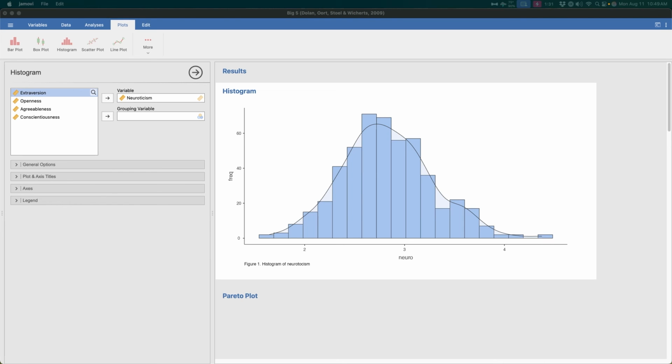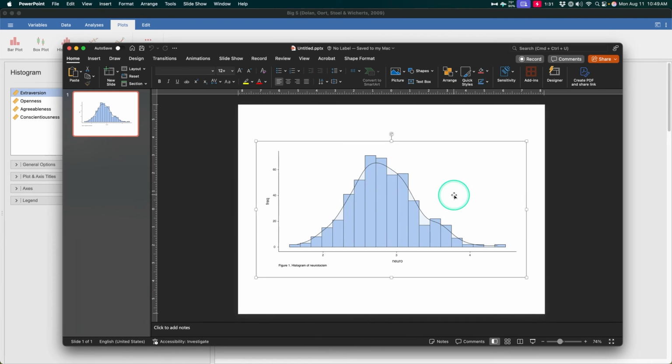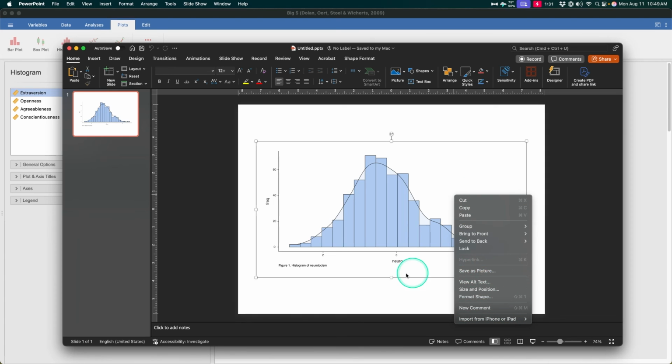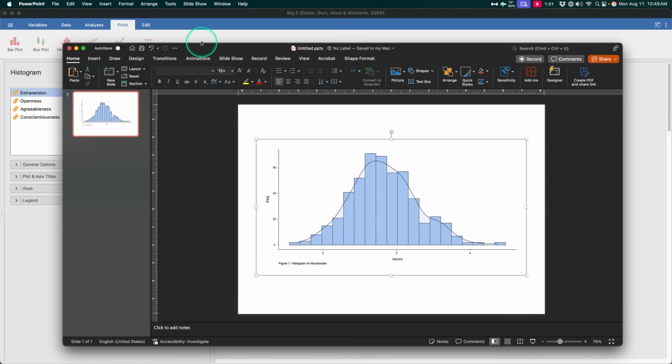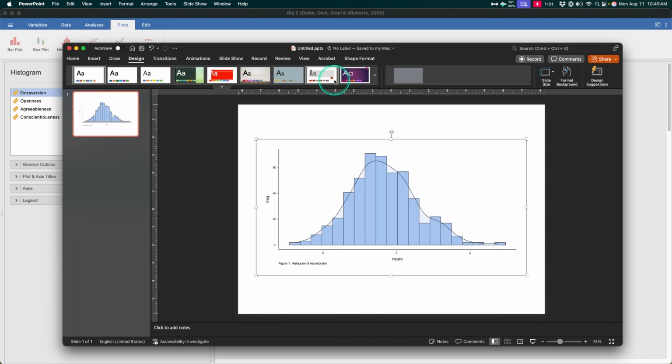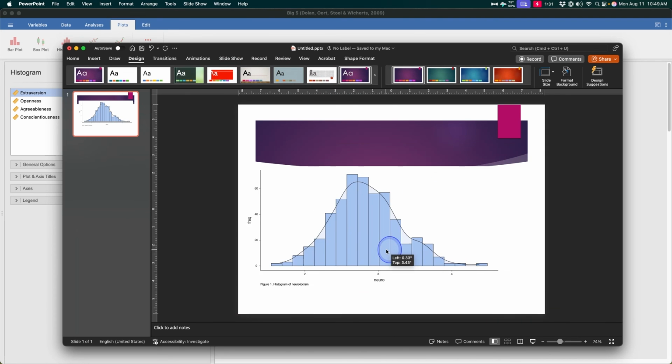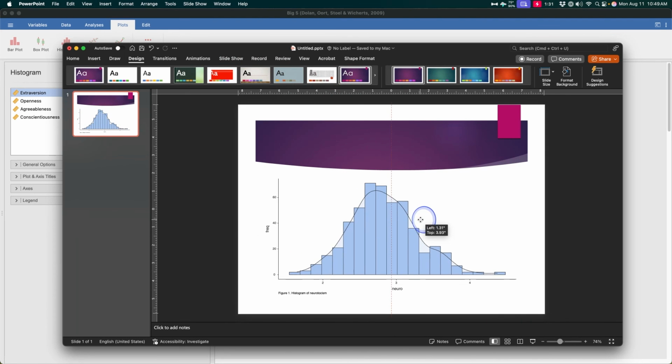and I'm going to double click on it and bring it over to this monitor. And here it is. Look at that. You could save it as a picture if you wanted to, but it's already in a slide. You can go to design and put it into a different design, right? Here it is. And that's my slide design. And look at that: Freq Neuro and histogram of neuroticism, figure 1.